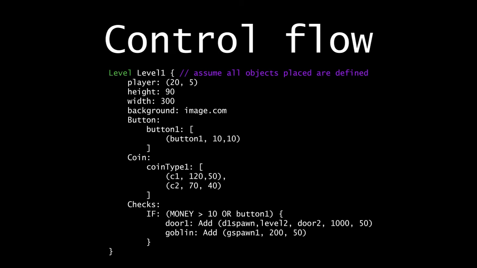In addition to being able to place these objects statically, we've allowed the user to utilize dynamic control flow in the form of conditionals. We can place checks inside our level, which are essentially user-defined functions and conditionals at the same time. Our language allows the user to use standard logical operators with quantifiable properties and button press checks to trigger actions like spawning enemies in.